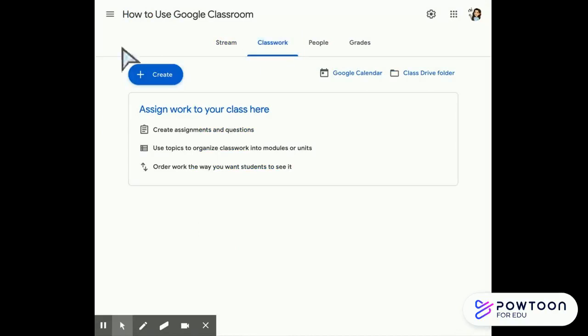In the Classwork tab, there are several options. In the Classwork tab, you can also choose to access your Google Calendar, which all your students have access to, or your Class Drive folder. Your Class Drive folder has every single document that you've uploaded into your classrooms.